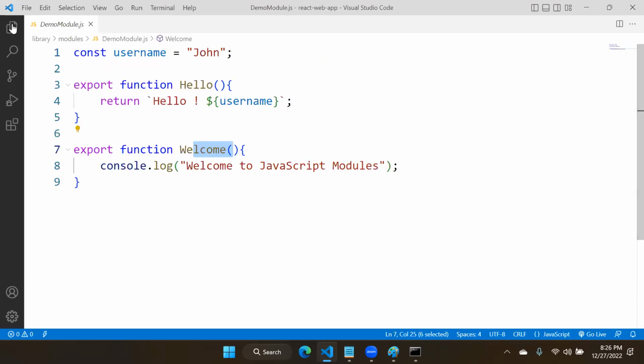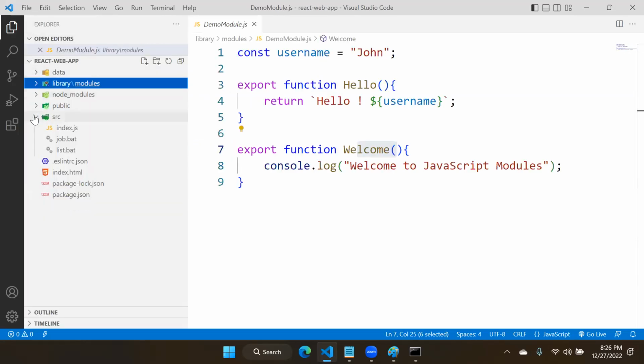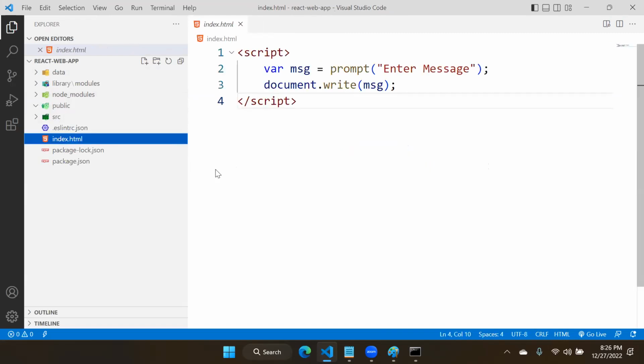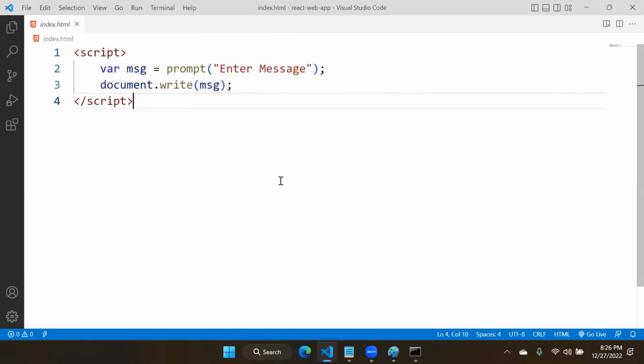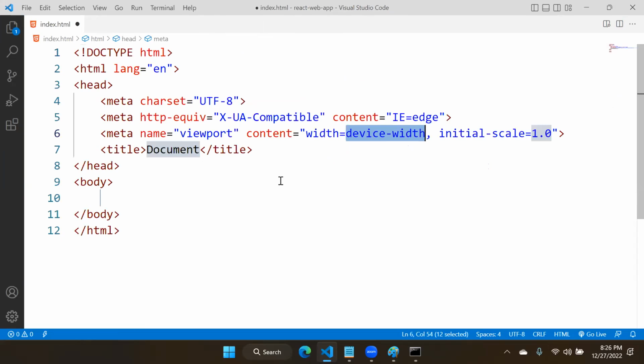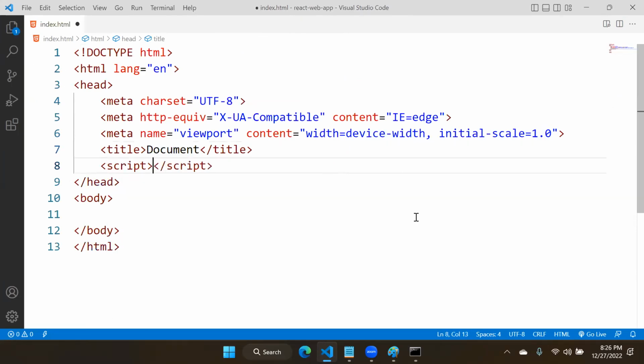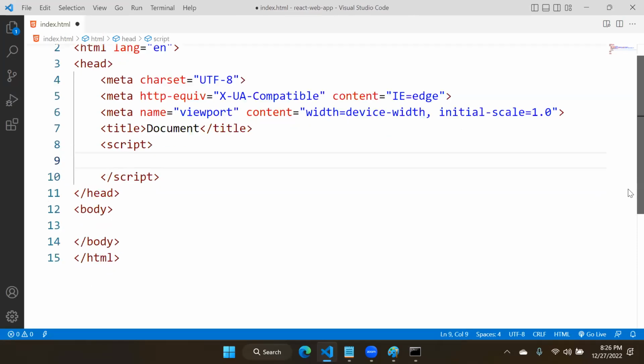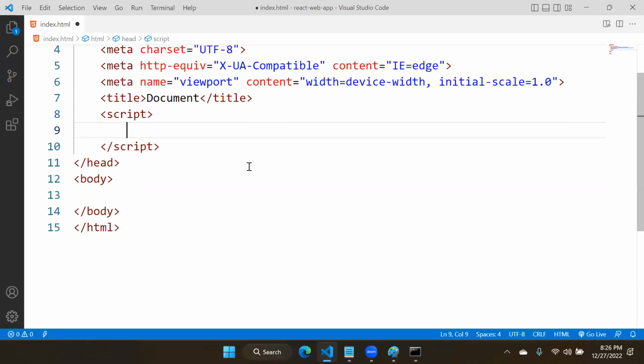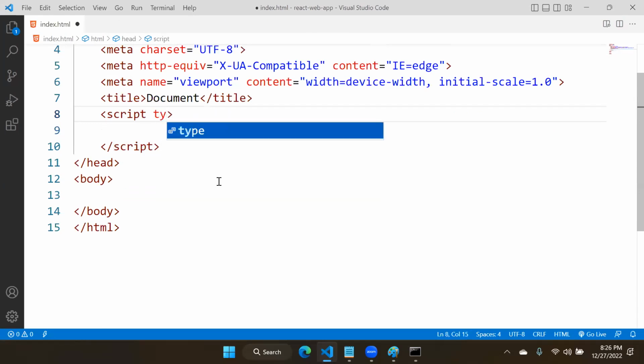Let's do that, same concept. Let's remove this from here. Go to your index.html page. In this index.html page, this is an HTML page, so what we are doing here is trying to put a script. And this script is going to use a module system. If this script is going to use a module system, you have to define the script type as module.